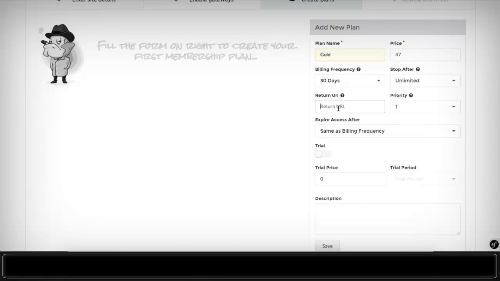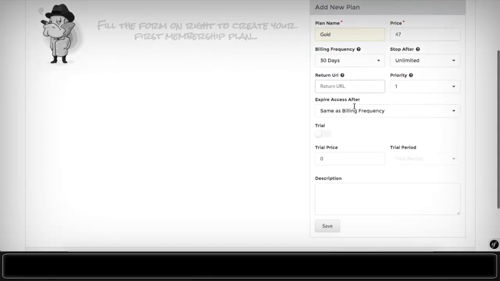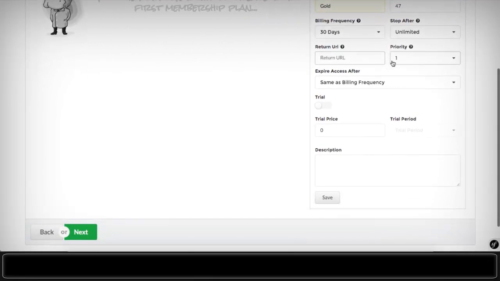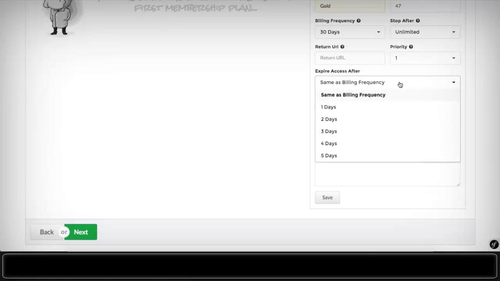Now for JVZoo this doesn't really matter, but if you were to use PayPal or Stripe and your membership site is on the front end and you still got an OTO, a first upsell, you want to specify that link or URL right here. But for now, for demonstration purposes, we're going to leave that one blank. Expire access after, then a number of days.